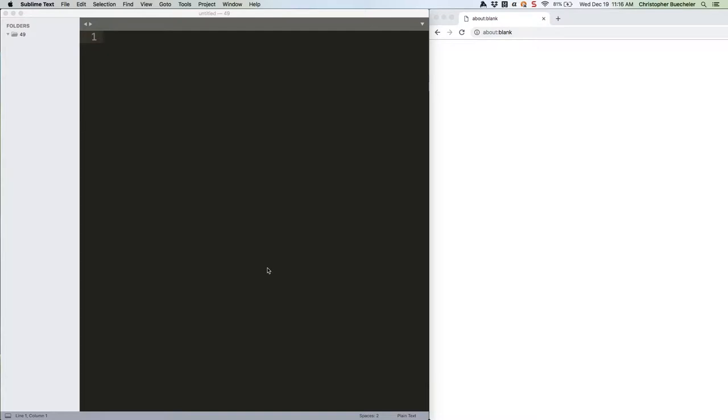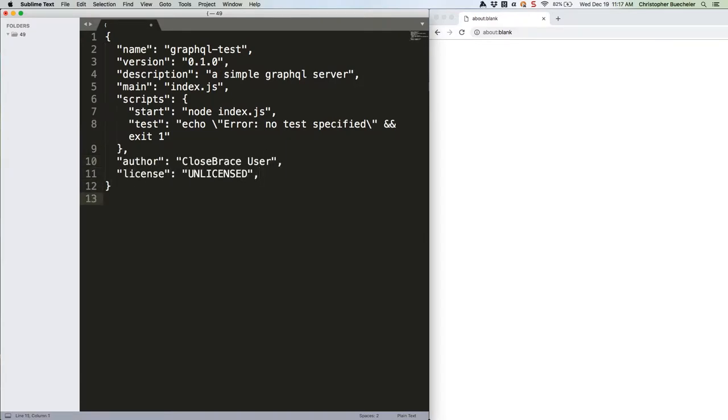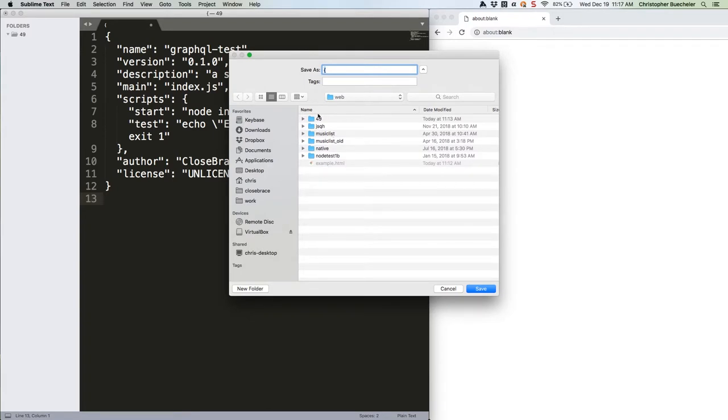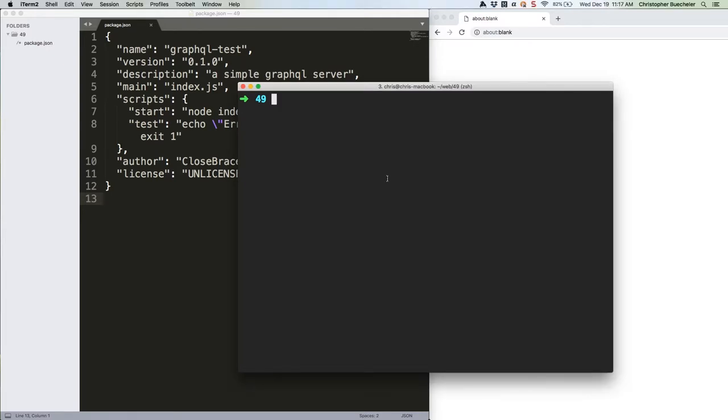So, very quickly, create a new directory named GraphQL test, and in it, place the following package.json file. I've named my directory 49 because this is the 49th JS quick hit. All right, save that as package.json. Then head for a terminal or command prompt and run the following command: npm install --save express graphql express-graphql.